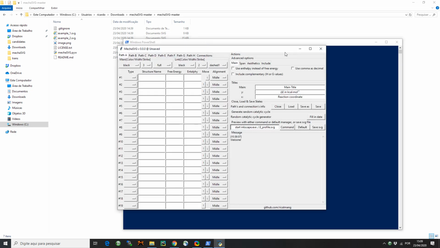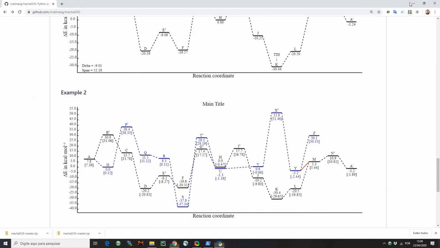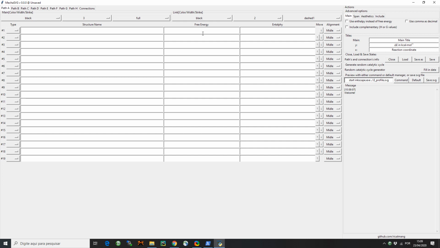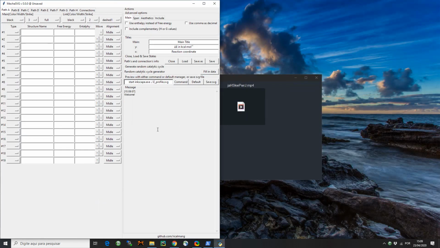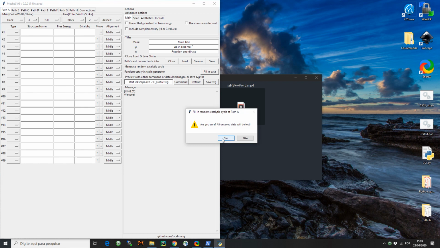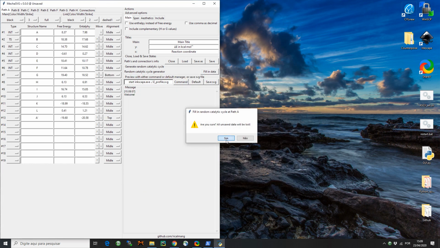So you open it up, it shows you this window which you can rescale, right? You fill in the data as you wish here. It actually has a button to generate random data for a plausible or reasonable catalytic cycle. And then for each and every species, you can select whether it is a transition state or intermediate. You can name the structure, you can give a value for free energy, a value for enthalpy. You can give a main title for the diagram, a y-axis title, an x-axis title.